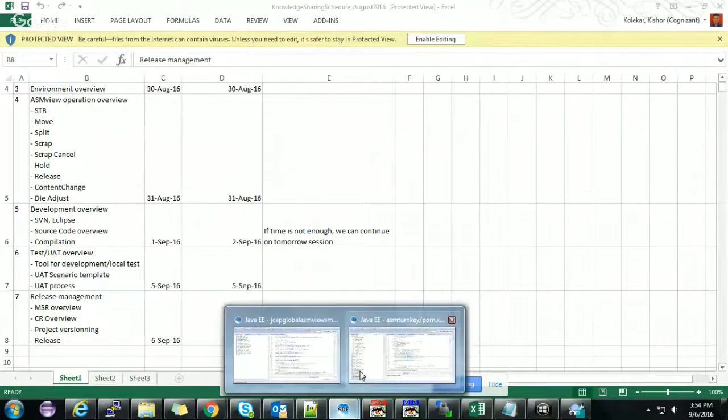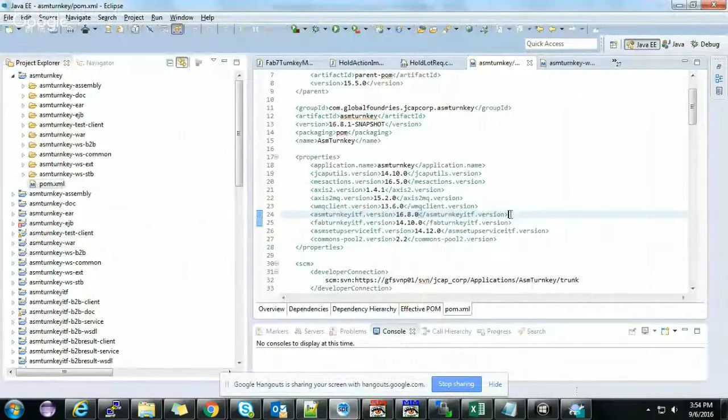No, if you want to refer to the old version of the SMN key ITF, then you can just put that version here, whichever version you want, any snapshot version or any release version. For that, you should know which version you have to use for this purpose. Here you are just getting revisions.